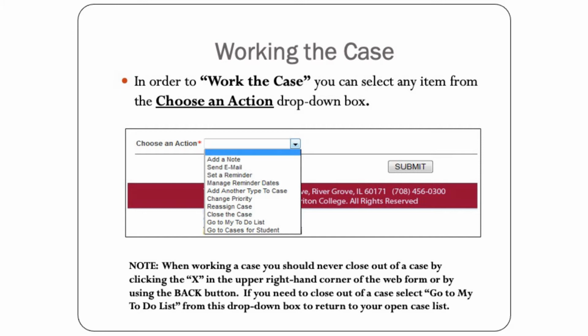Note, when working a case, you should never close out of a case by clicking the X in the upper right-hand corner of the web form or by using the back button. If you need to close out of a case, select Go to My To-Do List from the drop-down box to return to your open case list.